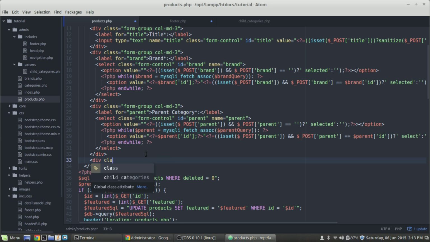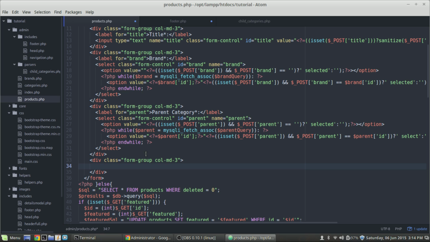So we're going to need another div, and we're going to give it a class equal to form-group, and we're going to give it another class of col-md-3. So now we're going to have 4 across there, and close that div. Inside of here we're going to give it a label for, and we're just going to call this child. We don't need to call it anything else, so child. And close our label tag, and we'll say Child Category, and this is also going to be required, so we'll give it an asterisk.